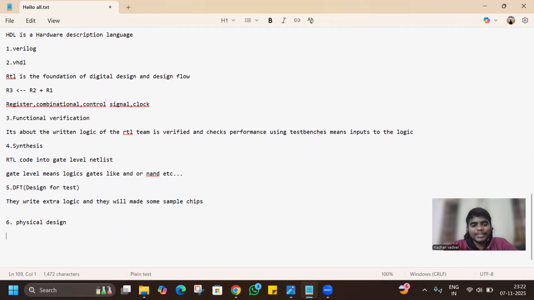Physical design. Before physical design, we have logic, and the logic is converted to a gate level netlist. That gate level netlist is what we are going to convert into physical design, meaning layout. Layout means we are placing and manufacturing the chip on the silicon. Chip design, how the chip will look on silicon, is about physical design.